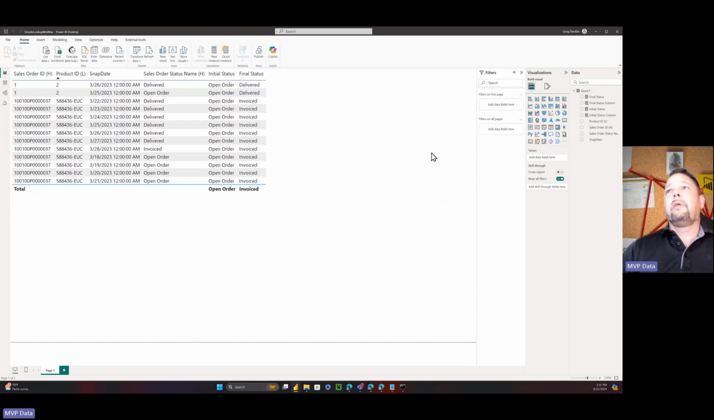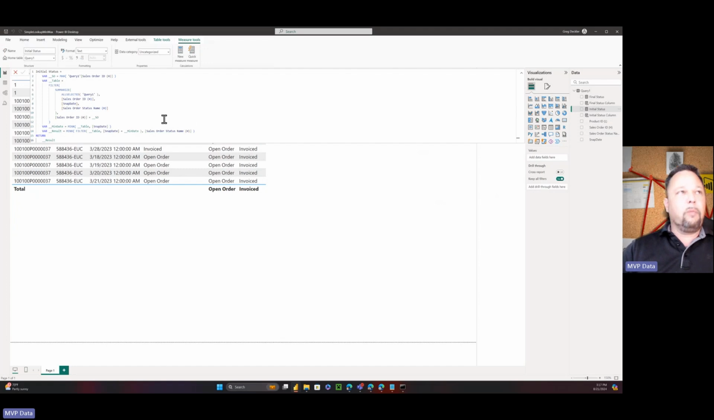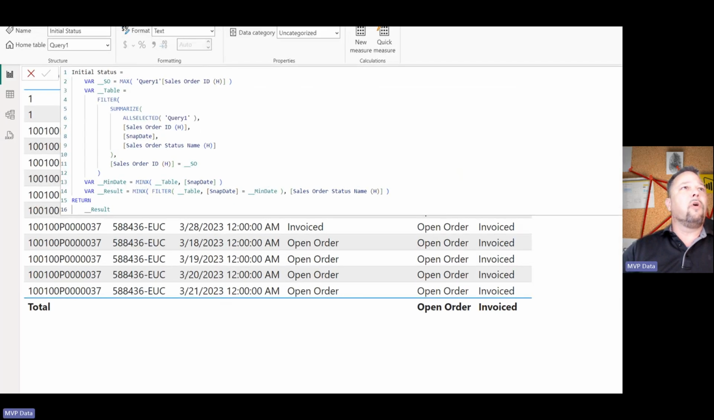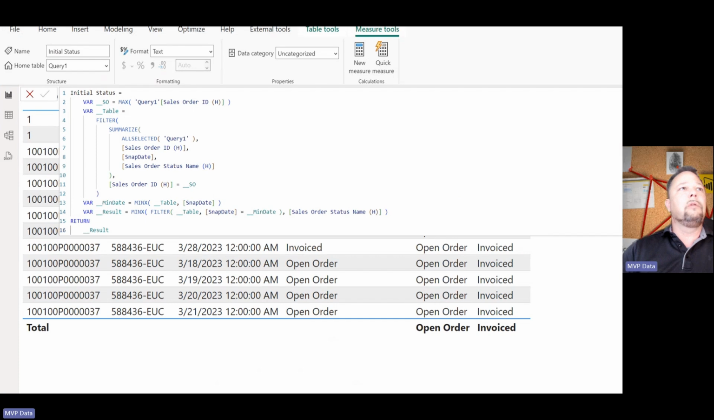It can take some time. So one way that you can optimize it is to do something a little bit more DAX involved. So I still grab the max for my sales order, right? In this case, then I use SUMMARIZE, ALLSELECTED, query one, and because I only want to bring back certain columns, I only want to bring back the columns that I need, because that returns the minimum data footprint that needs to be loaded up into memory, right?